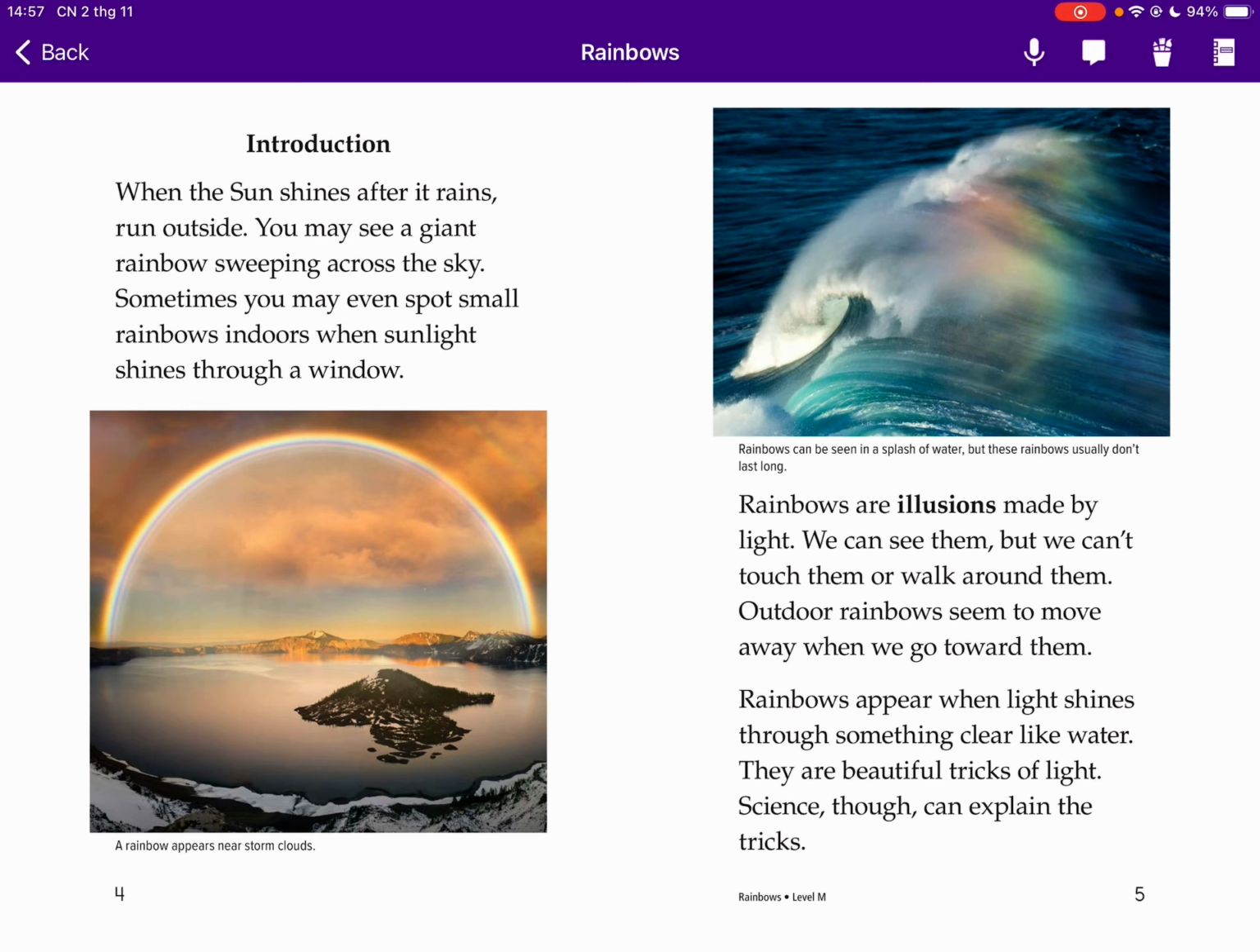Rainbows appear where light shines through something clear, like water. They are beautiful tricks of light. Science, though, can explain the tricks.